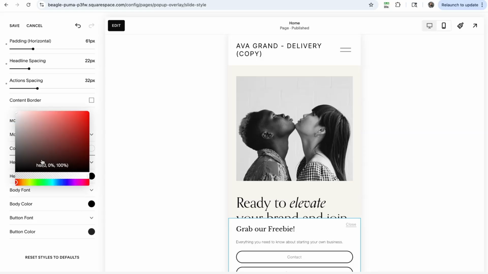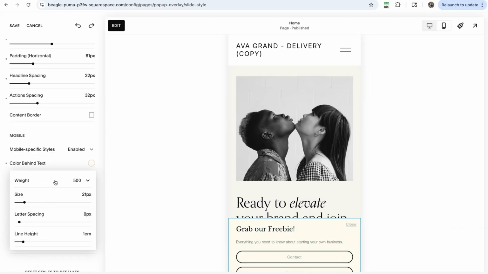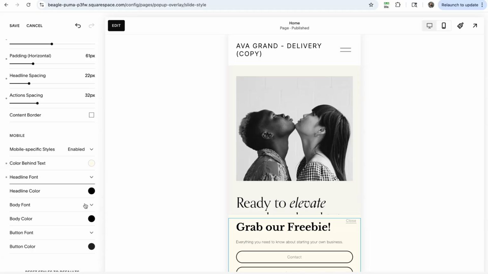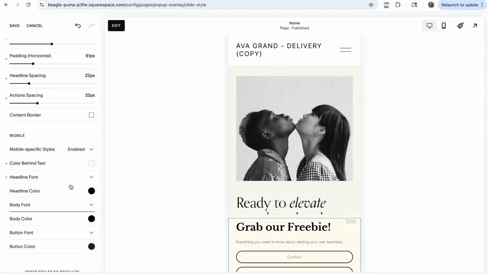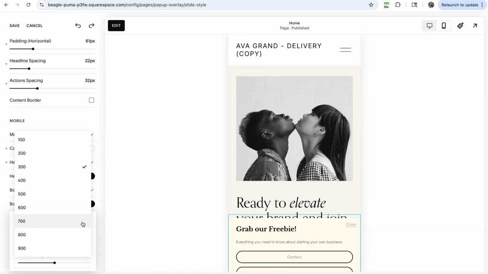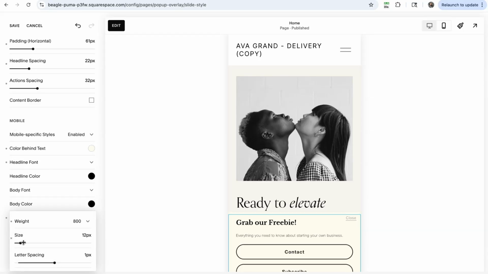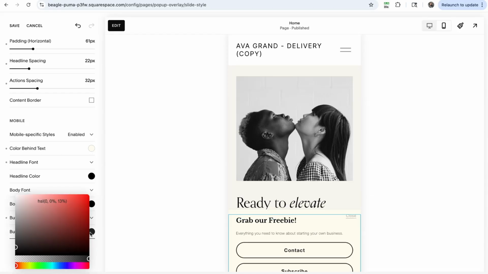You can change the color behind the text so that it's not just a simple plain white box. You can customize the headline font. So if you want to make things a little bit bolder, or if you want to make the size a little bit bigger so that it's more noticeable on the smaller screen, you can go ahead and do that here. And you can do the same to the body font as well. You can also change the color for both of those fonts. And you can also customize the button font as well. So you can make that a little bit bolder or a little bit bigger, whatever works for you. And finally, you can customize the button color as well if you'd like.